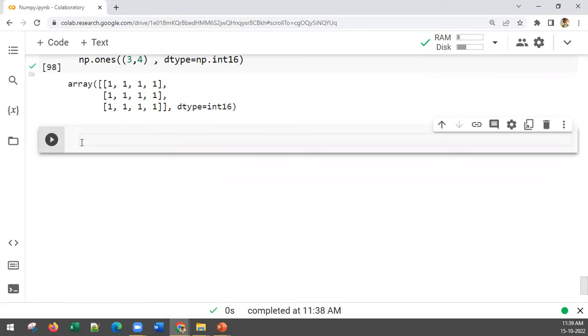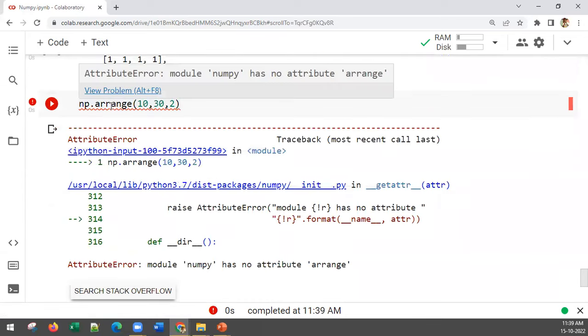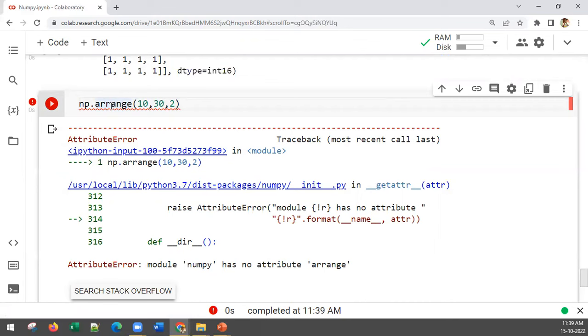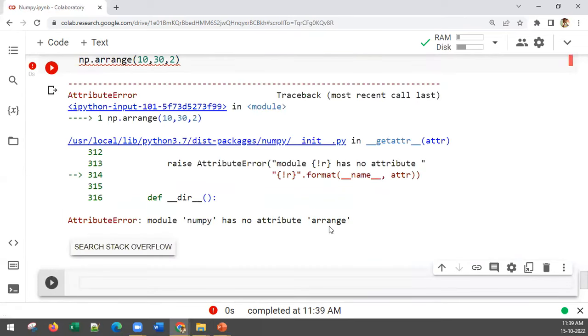If you want to create some numbers, let us suppose I want to generate numbers between 10 and 30, then you say np.arange(10, 30, 2). What is this code doing? np.arange. Yeah, that should work. Let us see what is the issue. Did I write any spelling mistake? arange 10, 30, 2. Numpy has no attribute called arange.